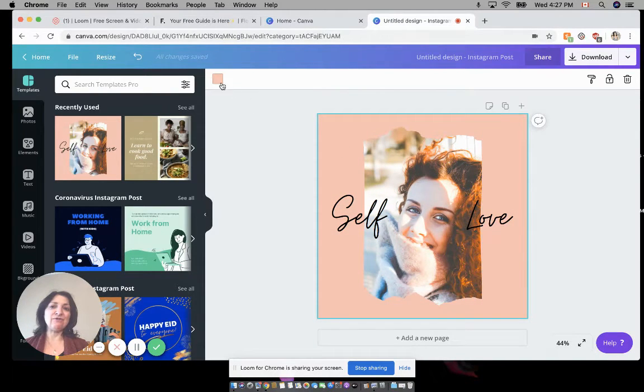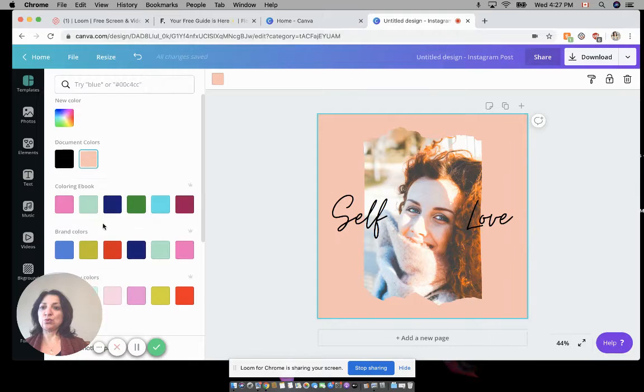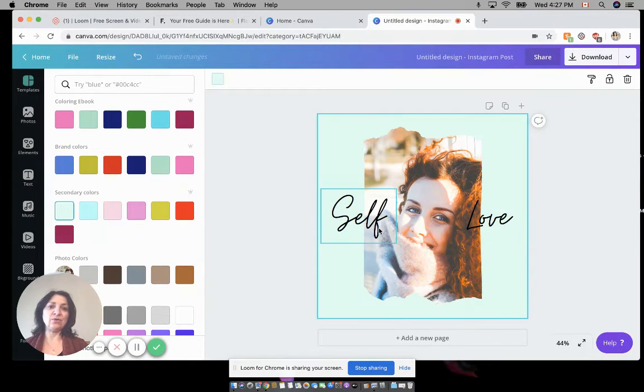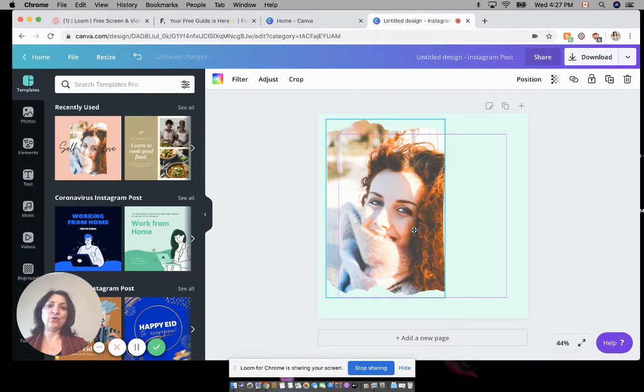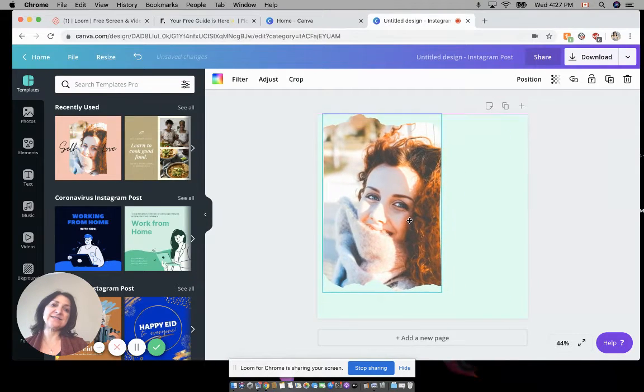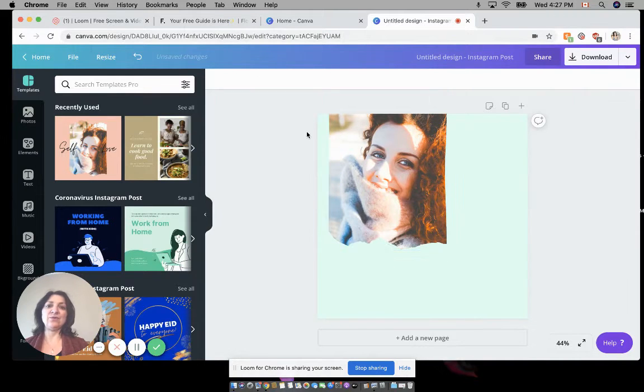I know the color of my logo is not really going to match this, so I'm just going to change the background color here. Here we go. I'll get rid of this lettering here. I'm going to move her off to the side. Maybe move her up like so. Okay, and now I want to add my signature here.